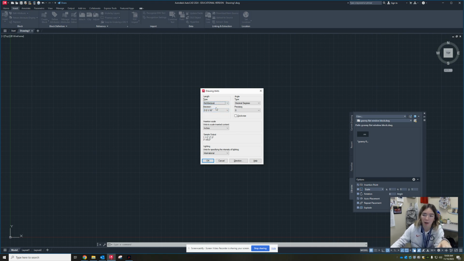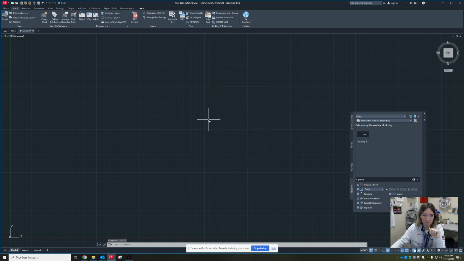If you don't remember what I'm clicking or what I'm choosing here, there is a file in Google Classroom that shows you all of this. I'm just showing you how to do it. The precision for architectural will be 0 feet 0 inches to 0 feet 1/8 of an inch, which is 0.125. We've discussed that. Okay, and then angle, the type is decimal degrees, and the precision for the angle is 0. So go ahead and click OK with that.